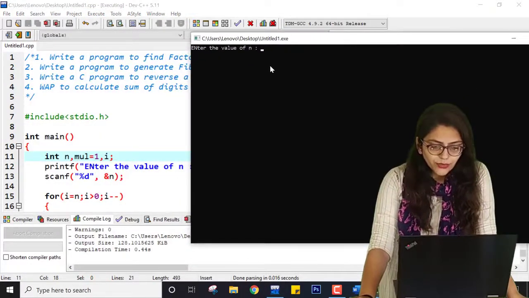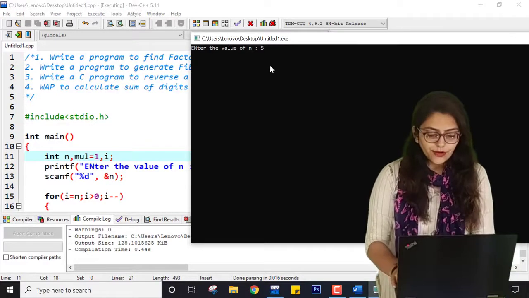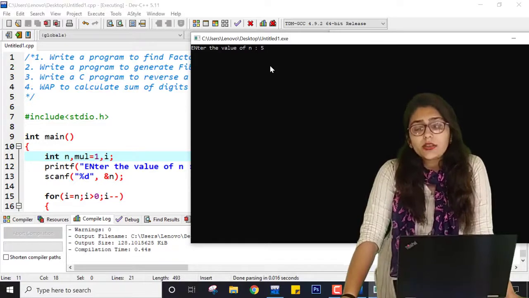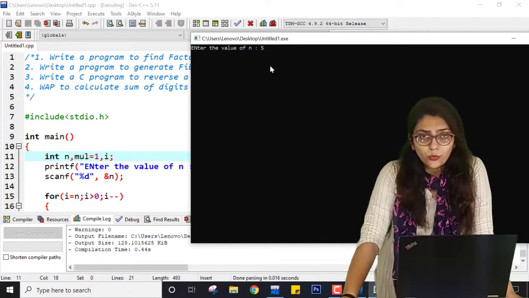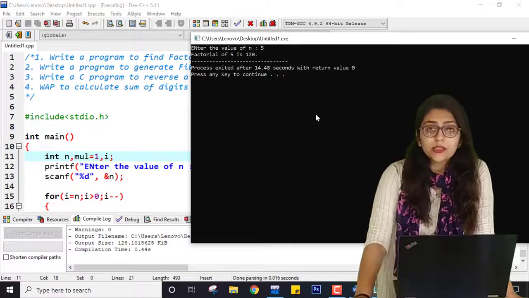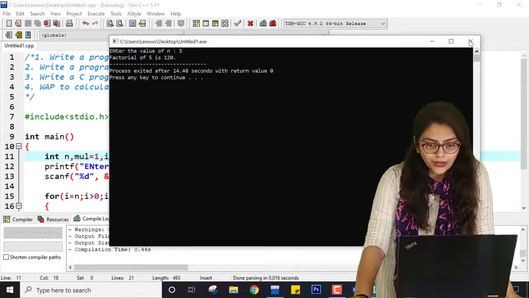You can see it is asking me to enter a value of 5, and I know that 5 into 4 is equal to 20, 20 into 3 is equal to 60, 60 into 2 is equal to 120. So the factorial of 5 is nothing but 120. So it is giving me the correct answer.